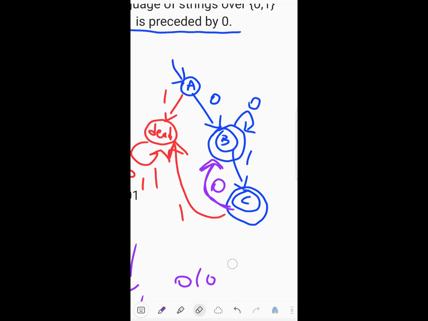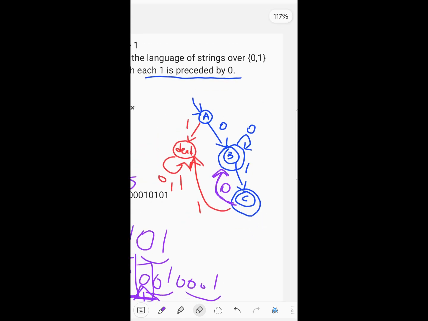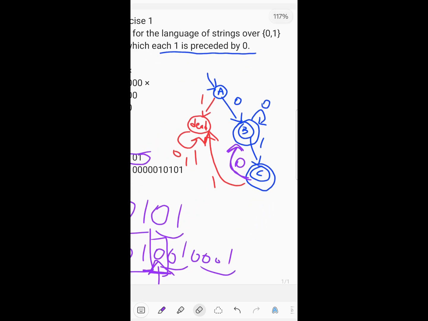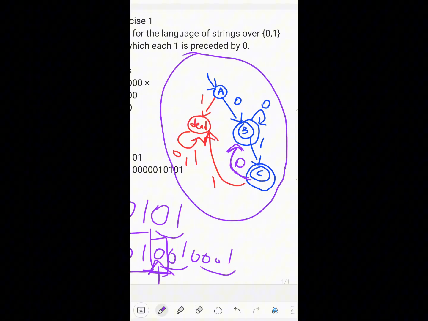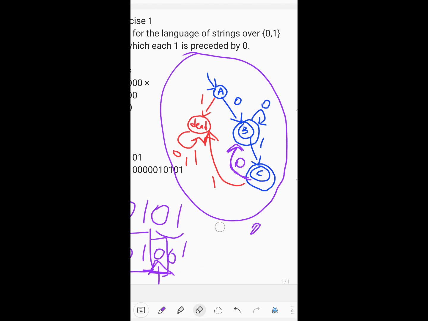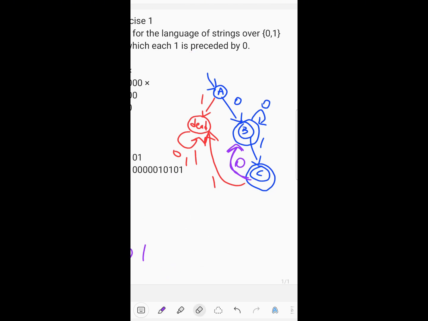Now I have drawn the finite state machine that accepts all the strings with ones and zeros, with the condition that each 1 should be preceded by at least one 0. Thanks a lot.